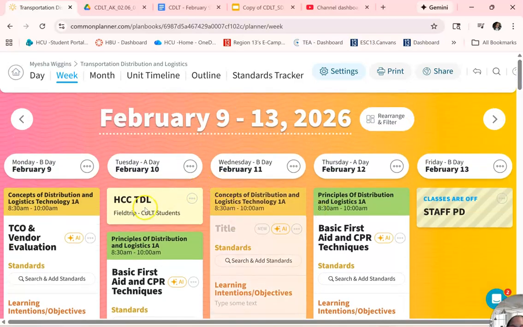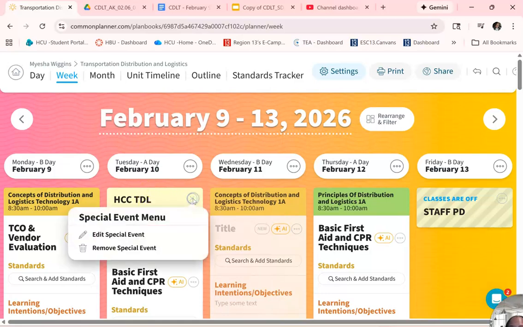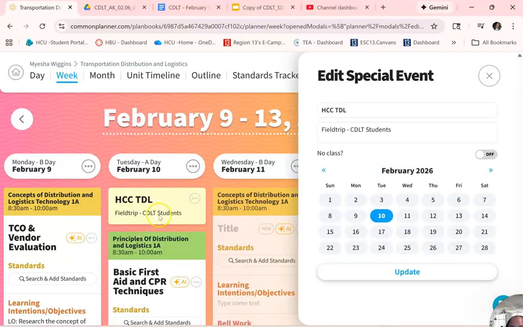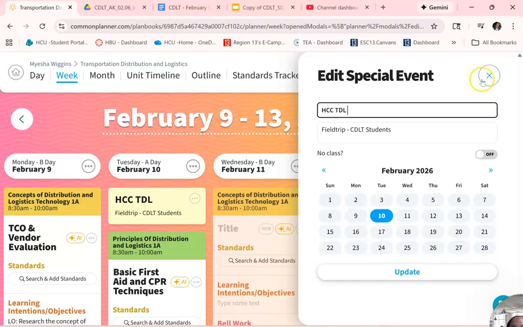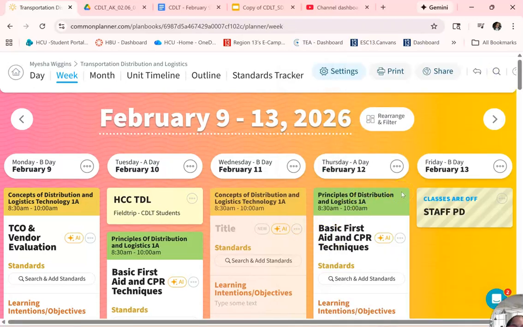Also, I can put a link here if I like. I don't have the link to add to my field trip, but that would be cool if I had that link up. But you can add a link here. Okay, I can add something here. I can edit it. I can put the link here in this bar, or I can put it up there, and then I can click it if I need to look at the flyer for the field trip.